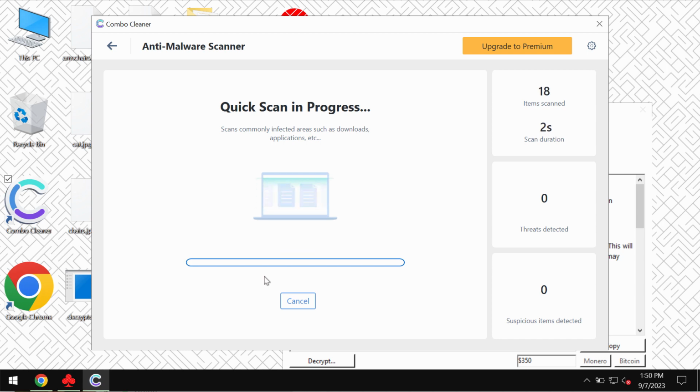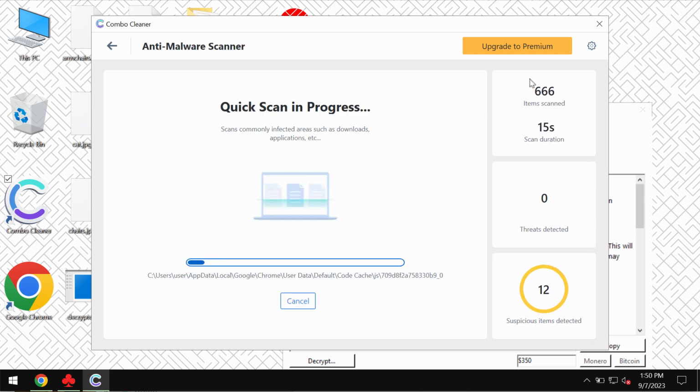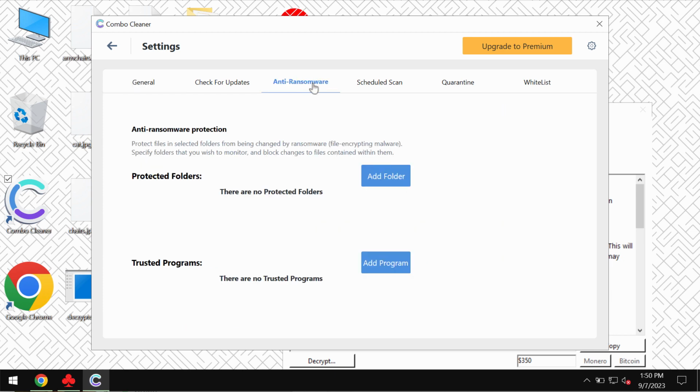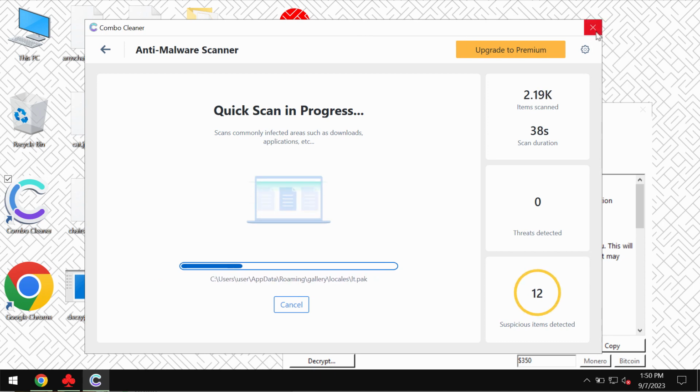The program will first of all update its anti-malware database, which is truly essential for proper detection and removal of any malware. And then the scanning will begin. Let me emphasize that Combo Cleaner does not decrypt files. It has an anti-ransomware feature, which helps to detect and remove this ransomware and to protect the data. But this feature does not decrypt the files, and there is no other antivirus which would be able to decrypt these files for you.